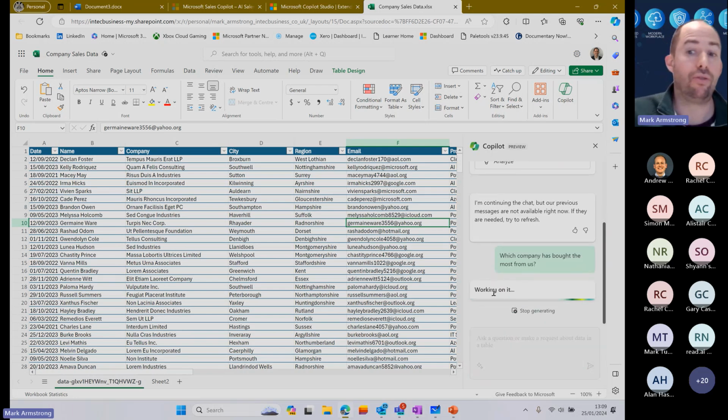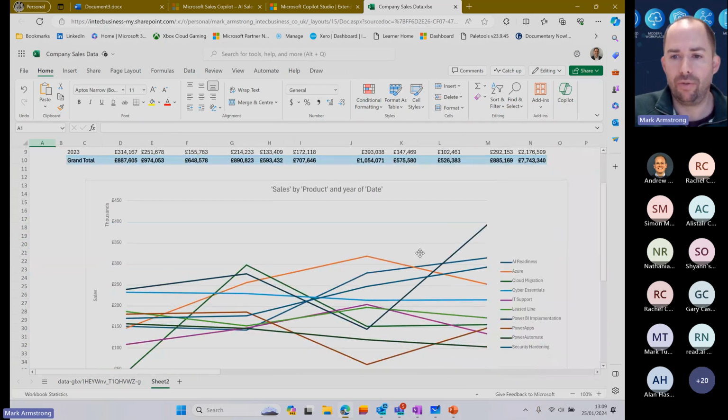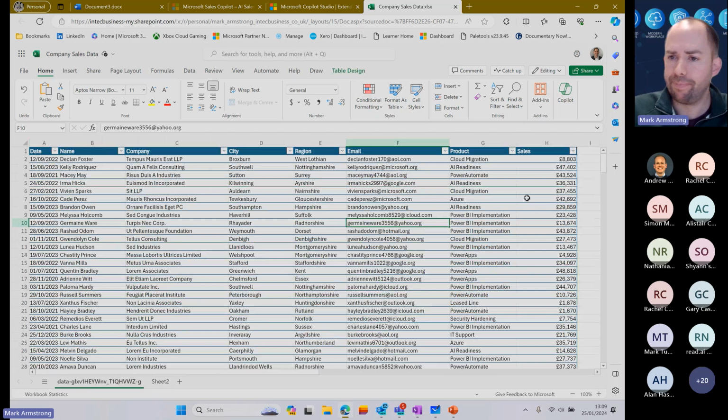which company has bought the most from us? And it will be able to analyze what I've said and, all being well, give me an answer. While it works that out, we'll look at our sheet and work out where our shortfall is. So I can see where sales have improved and where they haven't. And on the basis of this, I'm going to pick IT support to be the thing that I want to focus on this year and build a campaign around.